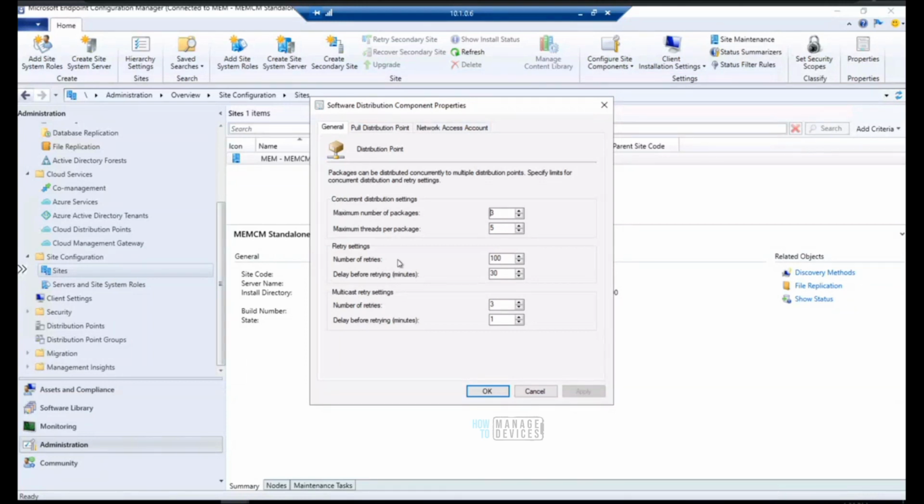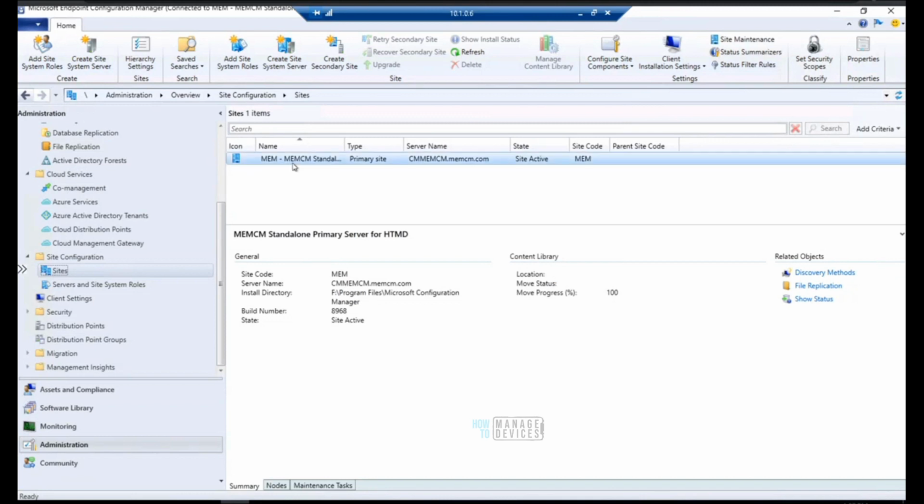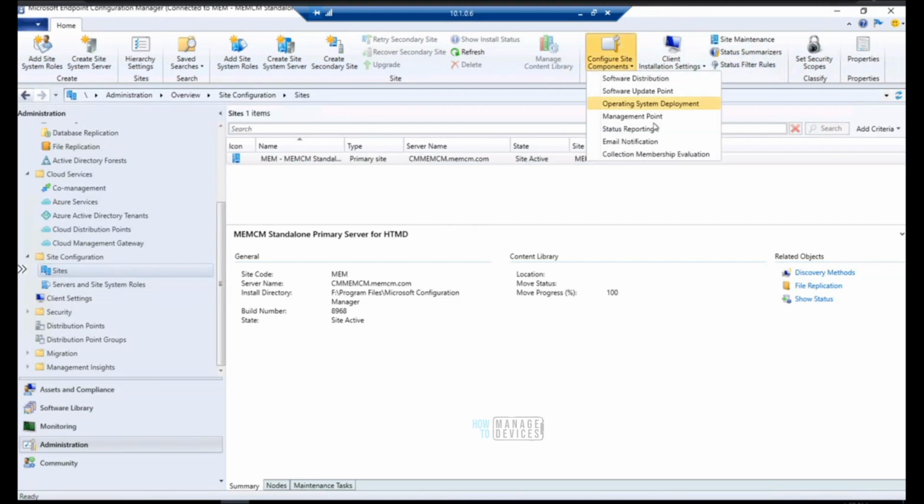These are the maximum threads available for concurrent distribution settings, and the maximum number of packages you can deploy. These are the default settings. I don't recommend changing this in the production environment, but if you want to test something, you can do it in the pre-prod environment. I don't know how many of you have gone through this already. This is a network access account. We can use it for some OSD scenarios, as well as client push scenarios. So these are the things you can configure in the site components.